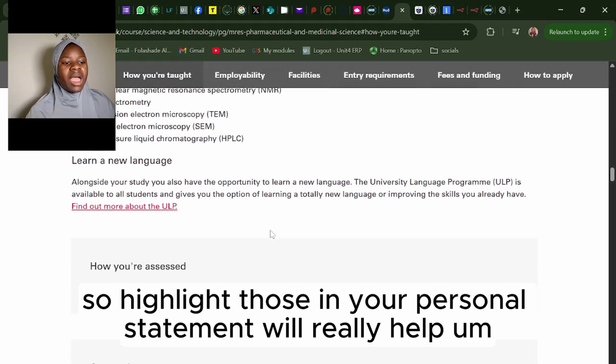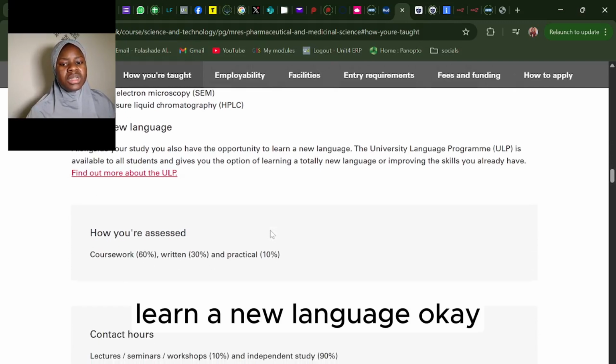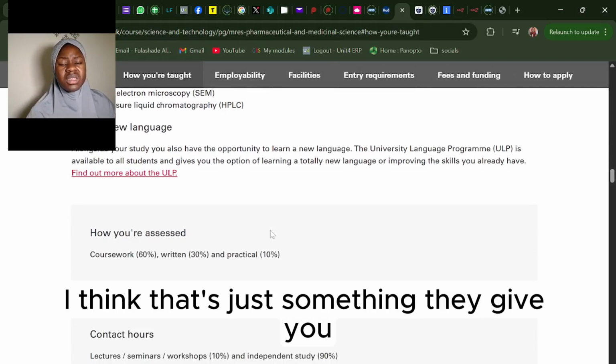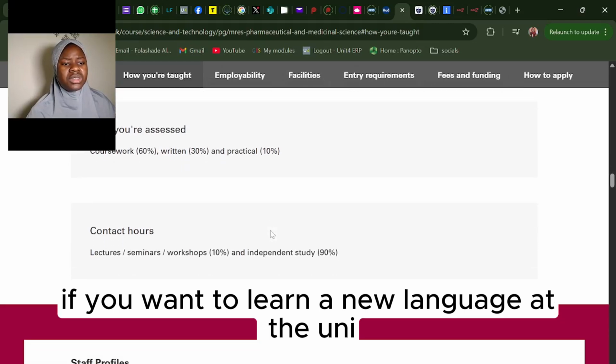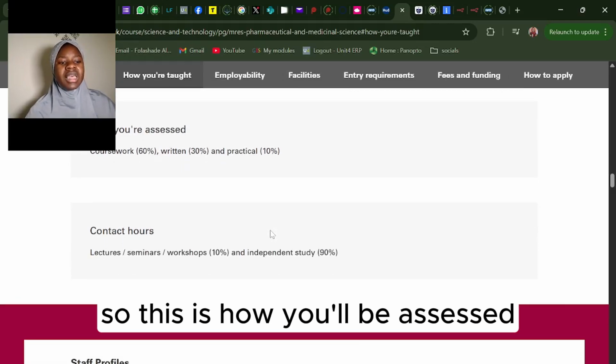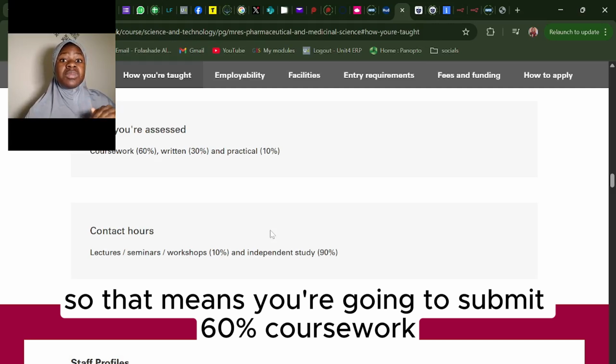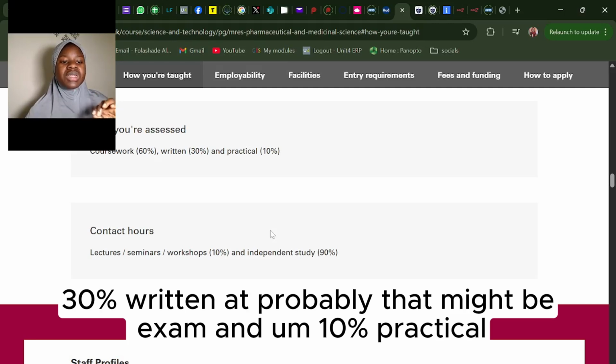It will really help. Learn a new language. I think that's just something they give you if you want to learn a new language at the uni. So this is how you'll be assessed. That means you're going to submit 60% coursework, 30% written, and probably that might be exam, and 10% practical.